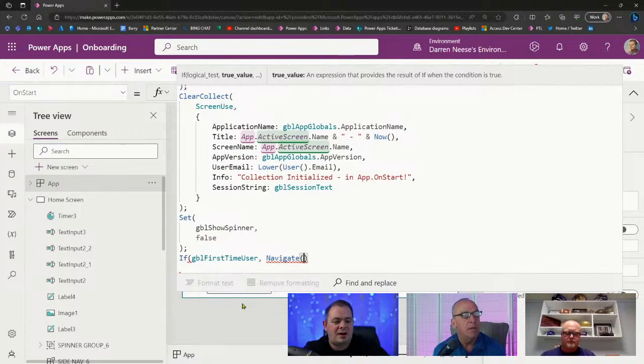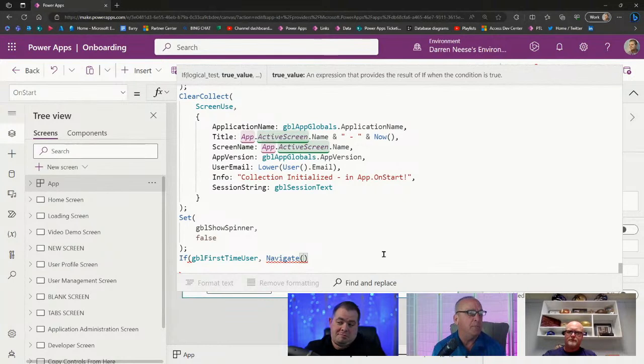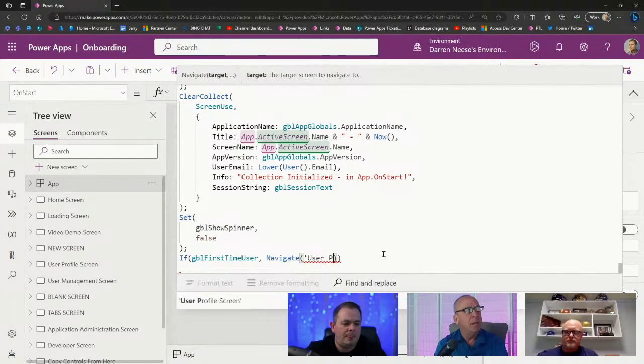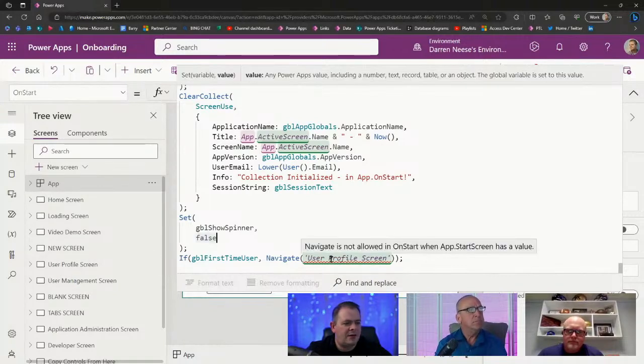Okay, well, let's try this here. But will it work in an on-start like that, or is that the reason why you're using the timer? Yeah, that's what I'm getting at. So if I try, say, navigate to the user profile screen, okay, I got a red squiggly: Navigate is not allowed in on-start when App.StartScreen has a value. That's interesting. When App.StartScreen has a value.